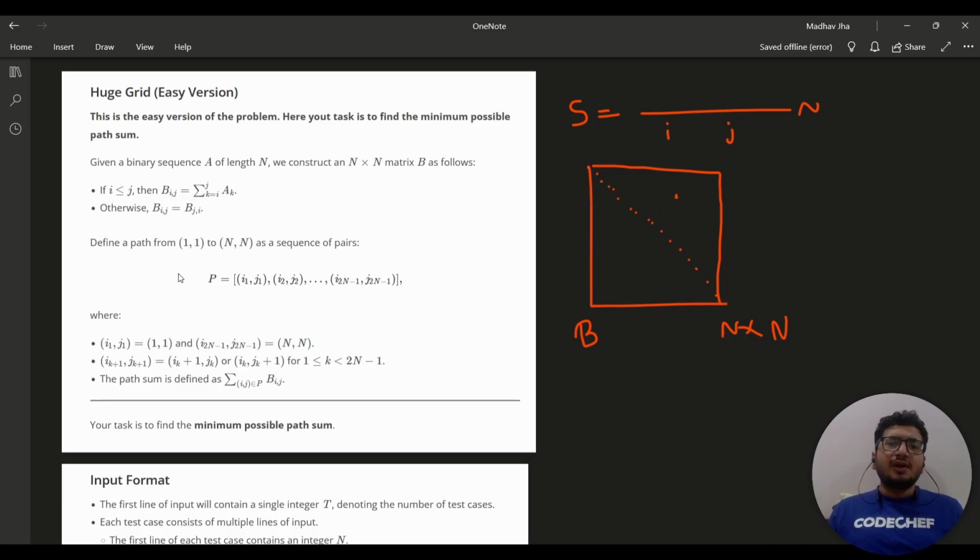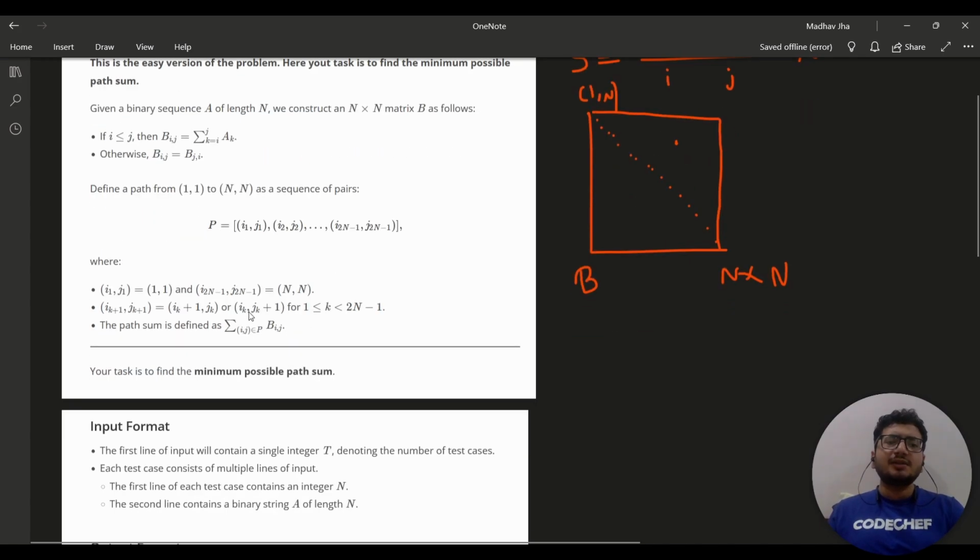Now, we define a path going from (1, 1) to (n, n) as a sequence of pairs, that is, positions in our n cross n square. In this case, we need to find the minimum possible path sum such that we can reach from (1, 1) to (n, n).